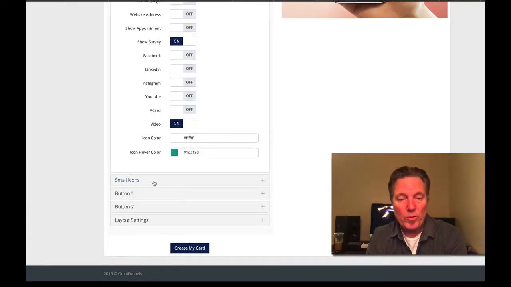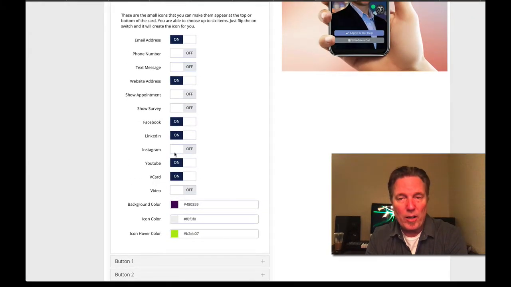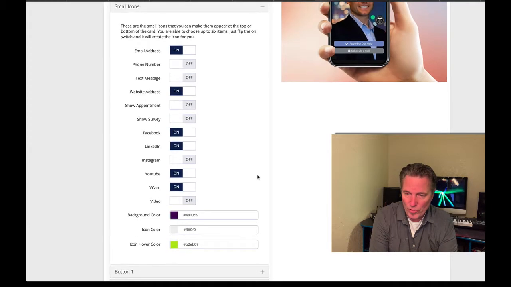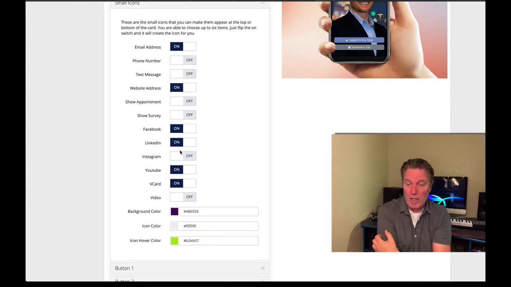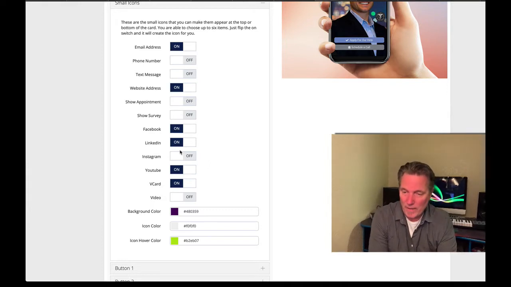Okay, next one, small icons. Small icons are the icons that come down below here. You can see those down here, and it works exactly the same way. You just choose the ones you want, turn them on. You've got a lot of different choices. You can have vCard, YouTube, Instagram. Maybe you're big on Instagram and you want to have that there. LinkedIn and Facebook. Maybe you got a fan page, wherever you want to take people.